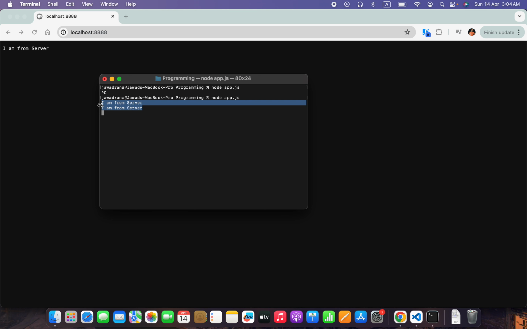So this is a pretty basic example of an HTTP server, and how you can receive a request and send a response to your browser. I hope you understand it. It's pretty much enough for today's lecture.